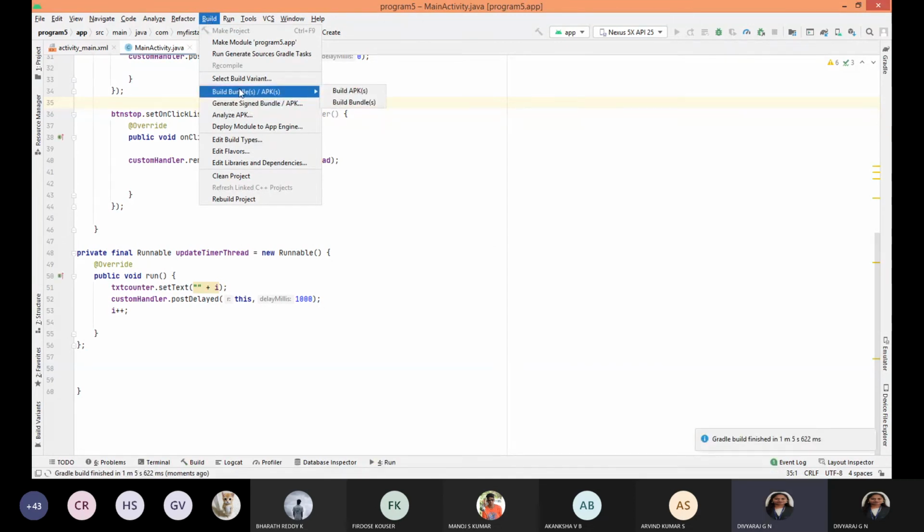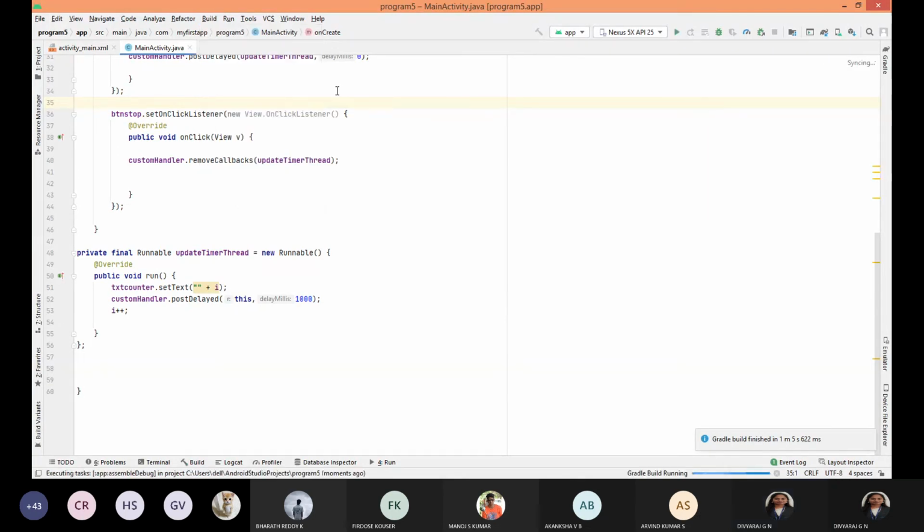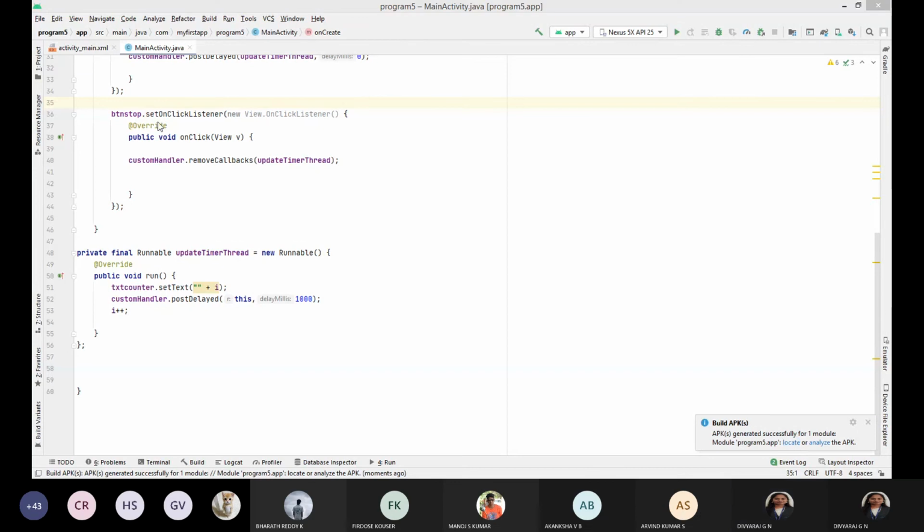Yeah, Gradle build finished, there are no errors. I'll just send the APK to you. Run the APK and see how the output will be. You will get an idea. I'll just send this to your group.